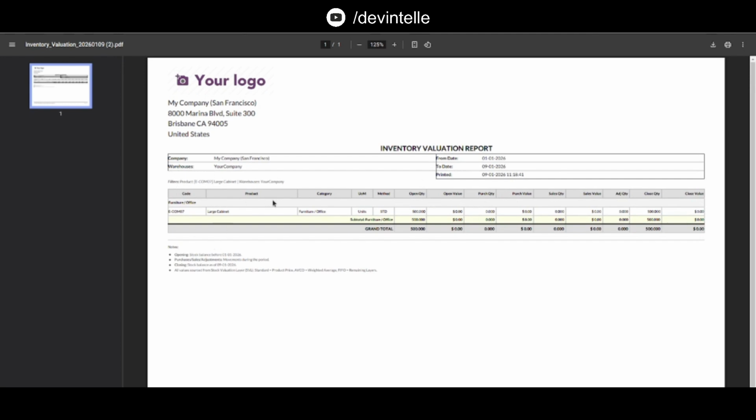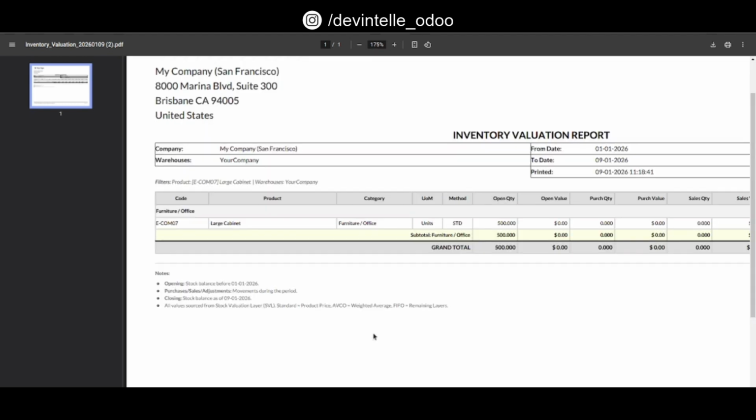Display here this product code number, product name, category, unit of measure, available method for this product, total opening quantity, and this for value. And also display here the total. If you want to see more details, they are also available here in notes. Defined here are openings, purchases, sales, adjustments, closing, and also display how many total available values are counted based on this method. All values are sourced from stock valuation layers, standard equal to product price and average cost.